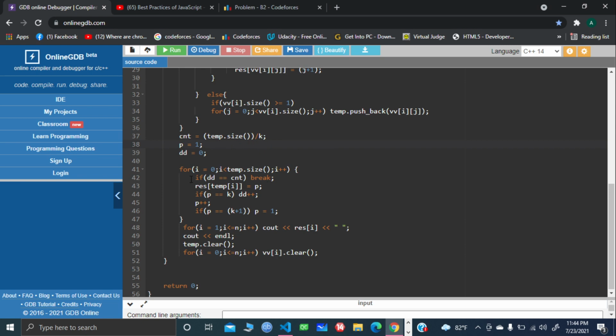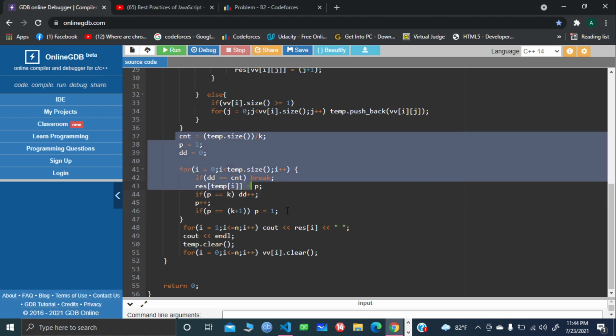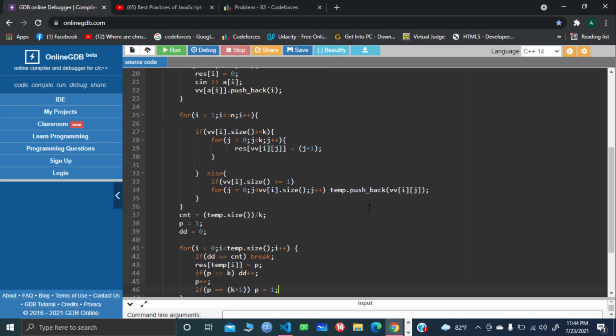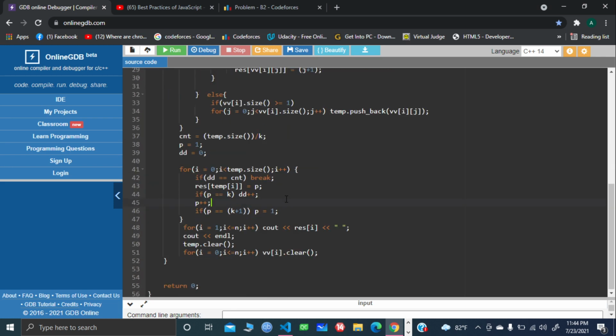Basically it's just doing that and printing those values, and breaking out when my total count of groups of k colors is equal to dd of the value that I'm comparing with, and finally outputting the answer inside my result, and then also clearing out every vector, because there is a bunch of test cases here. So yeah, I hope I made you understand that.